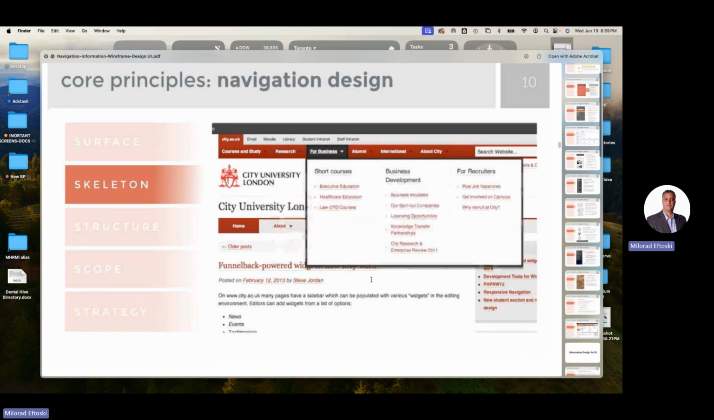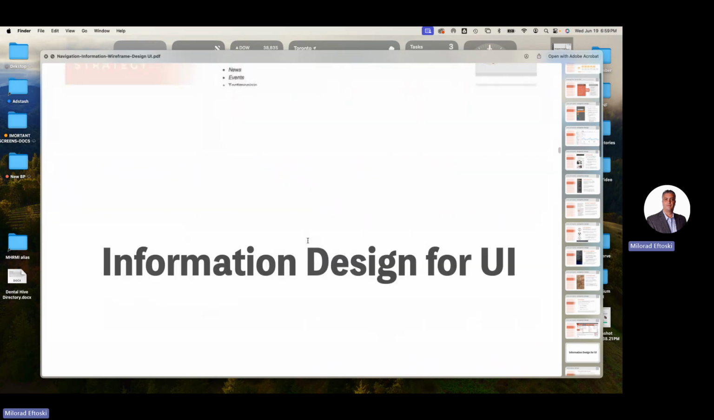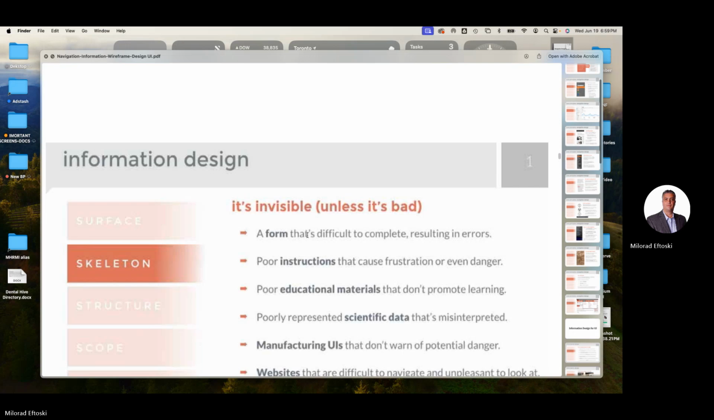This is, I think, a City, University of London website, and it shows how some of the consistency in the way the menus work is an example of what we're just discussing. Right.